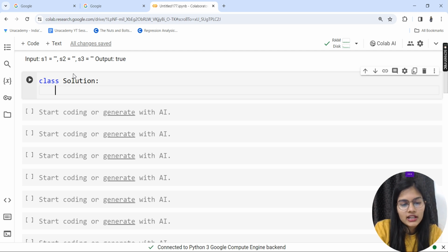Okay, so see, here I have this class which is Solution. I'm going to write def, and I'll put isInterleave. Okay, def isInterleave. Now inside that, first of all, we pass self as a parameter. Now if you use any IDE like PyCharm or any of those, self will automatically be passed into that.